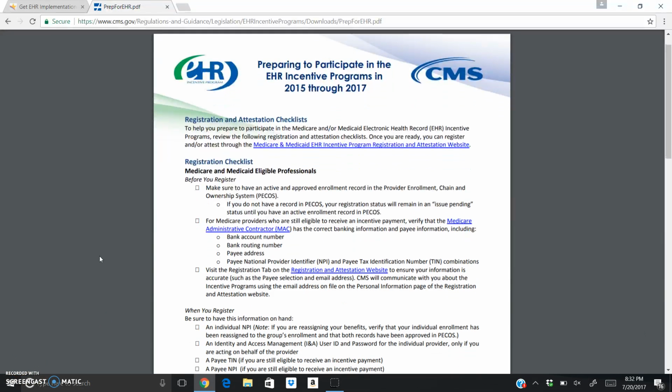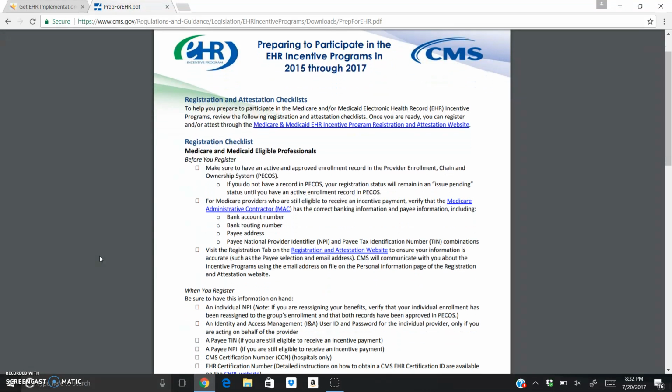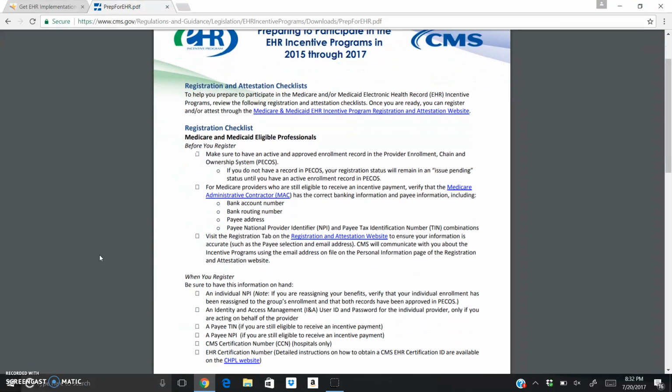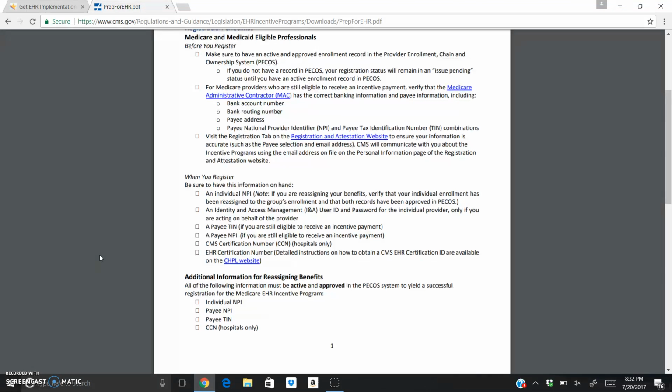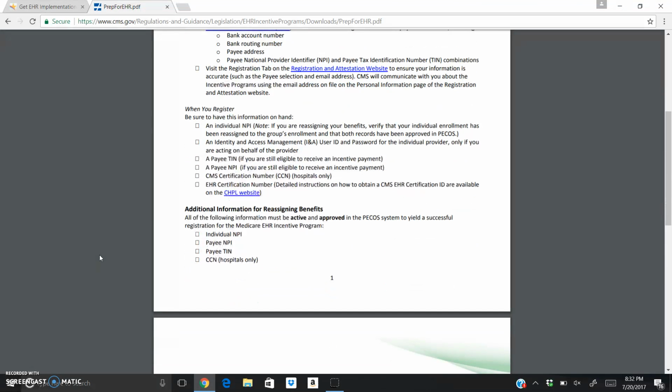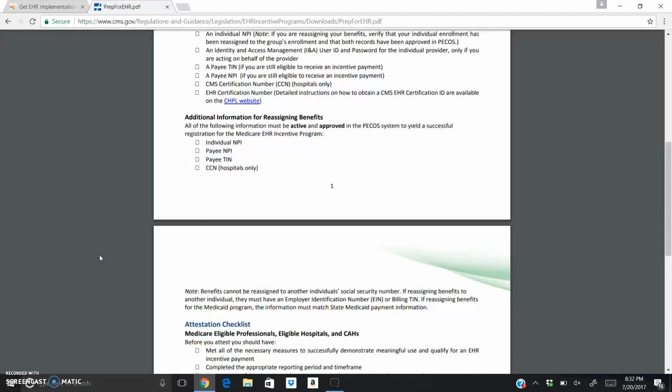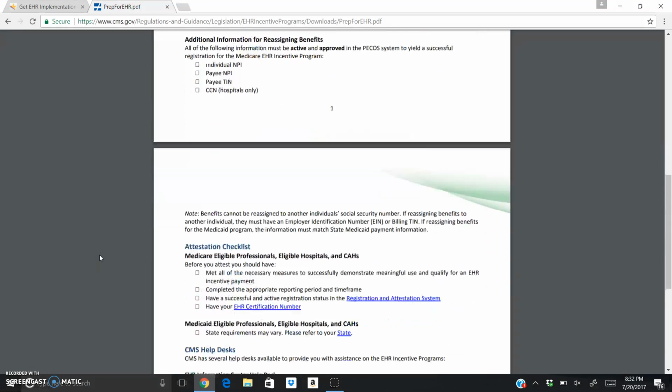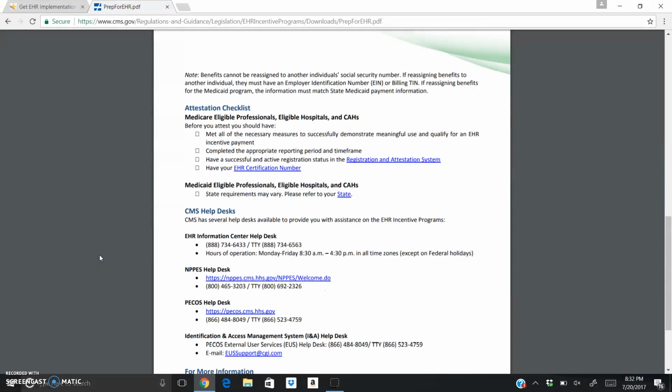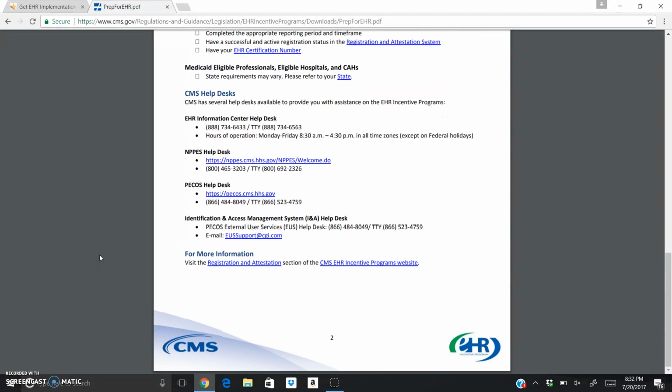This link actually loads a PDF in HTML format that basically has a checklist for everything that a clinician or healthcare provider can expect to need to provide in order to apply for financial assistance to get a health management system.